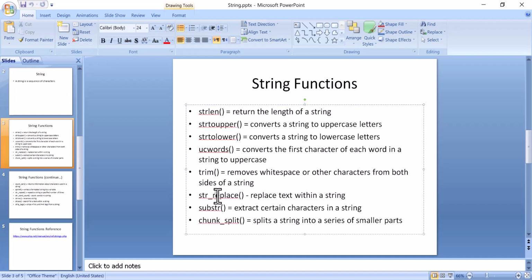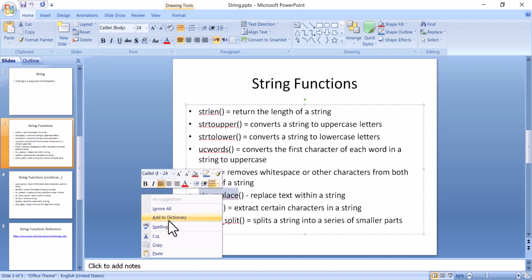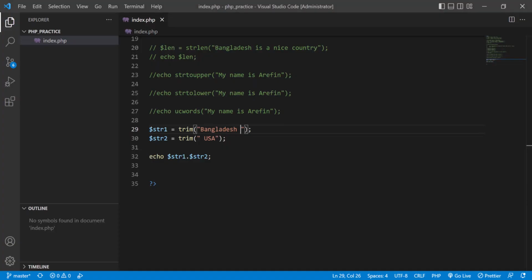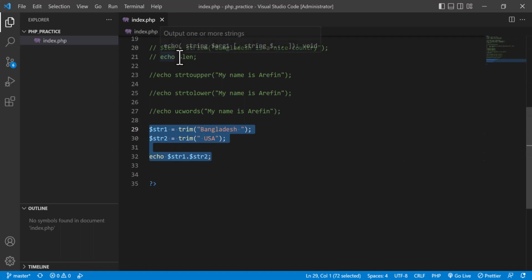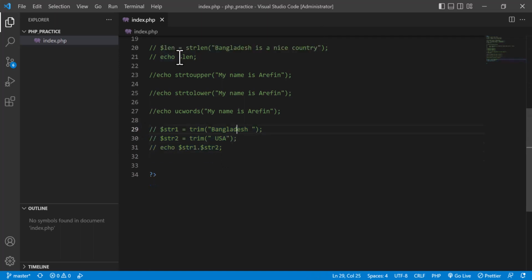There is a str_replace function. This is very important. I am going to copy it, and what this function does is replace text within a string. I am going to show you practically. I am going to remove the line gaps.